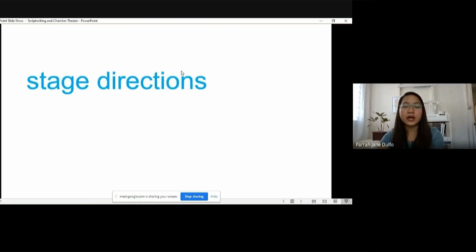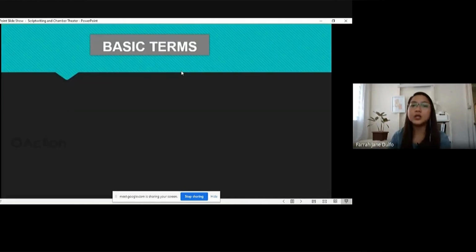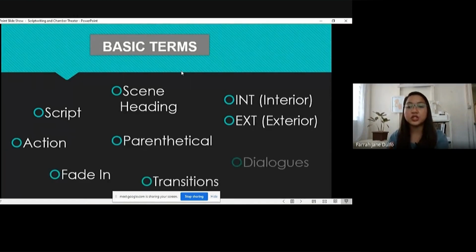So here, another vocabulary is the stage directions. It's the instructions on how the play is to be acted out. And other basic terms, you have the script, scene heading, interior, exterior, action, parenthetical, fade in, transitions, and dialogues. And I mentioned this right in your LAS that you need to know the meaning of this. And I'll be showing you the part of the script wherein you have this.